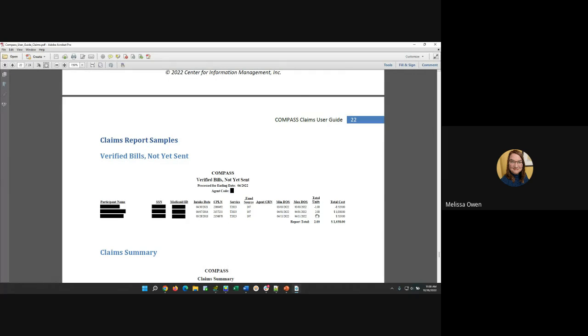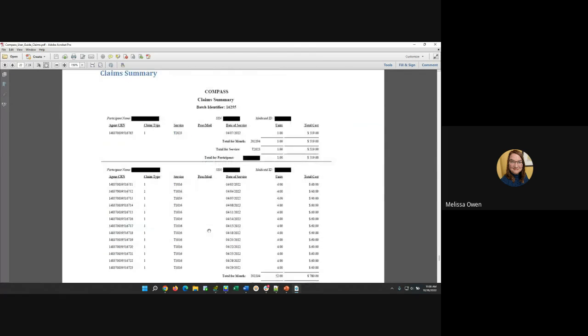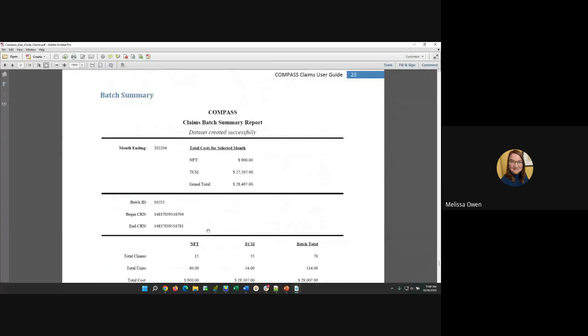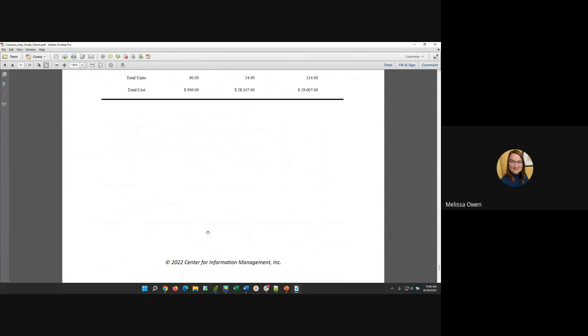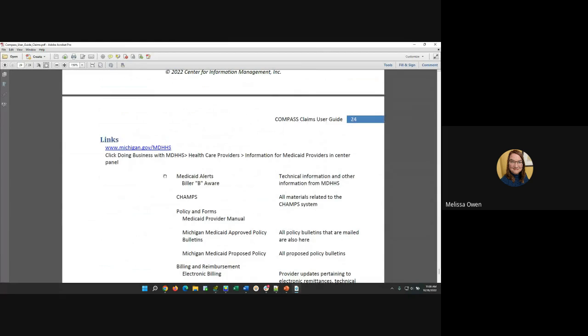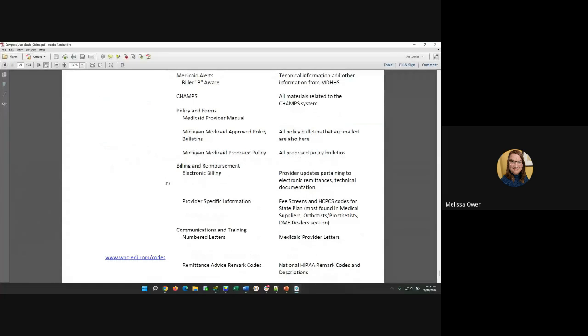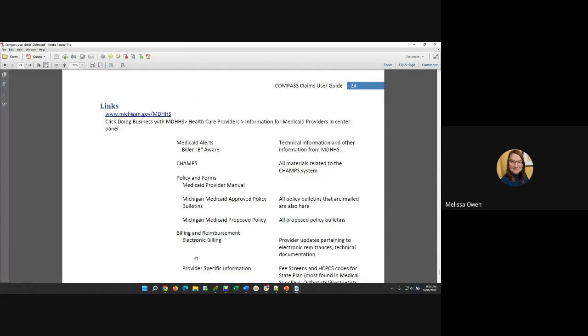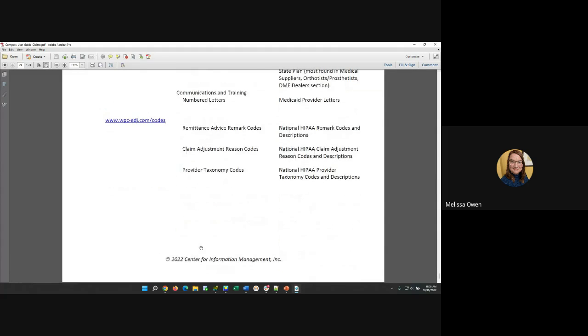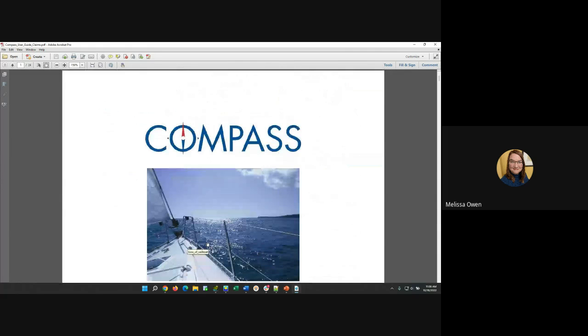So verified bills not yet sent, the claim summary, batch summary report example, and then the links here. This is the link of where the remittance remark codes are. So if you need to look at those, they're available there. So these are just some other information. Now I'll open it up to questions.